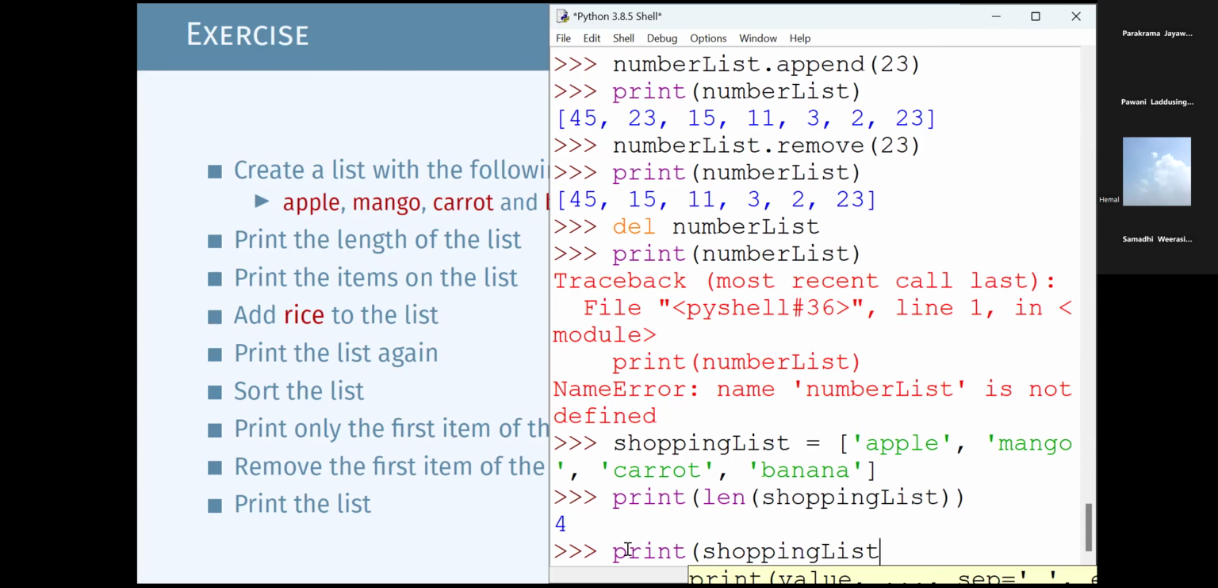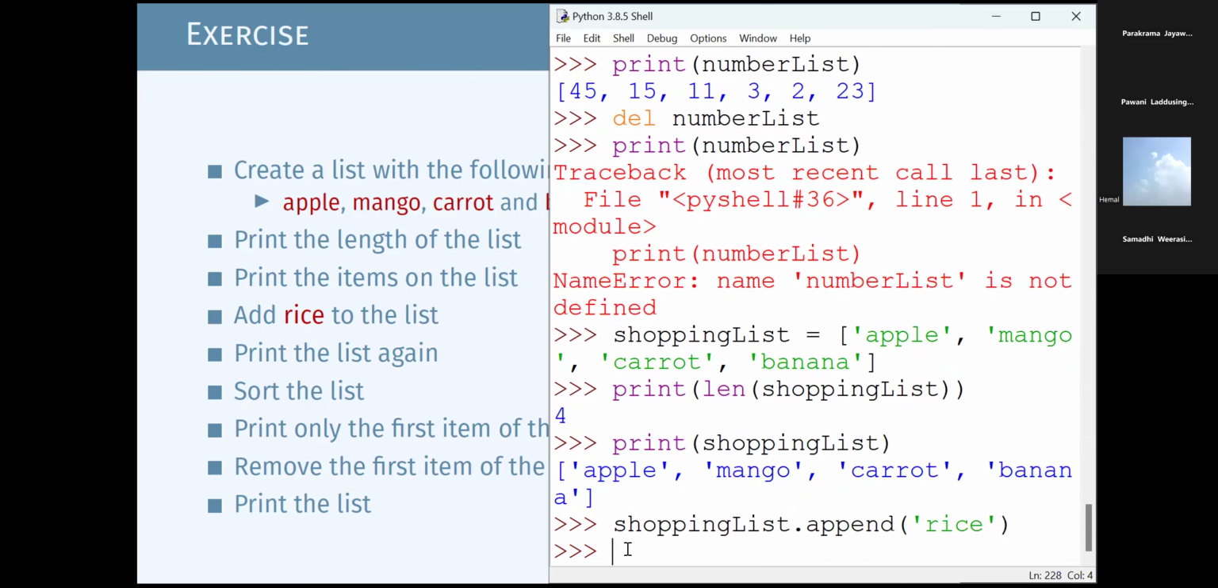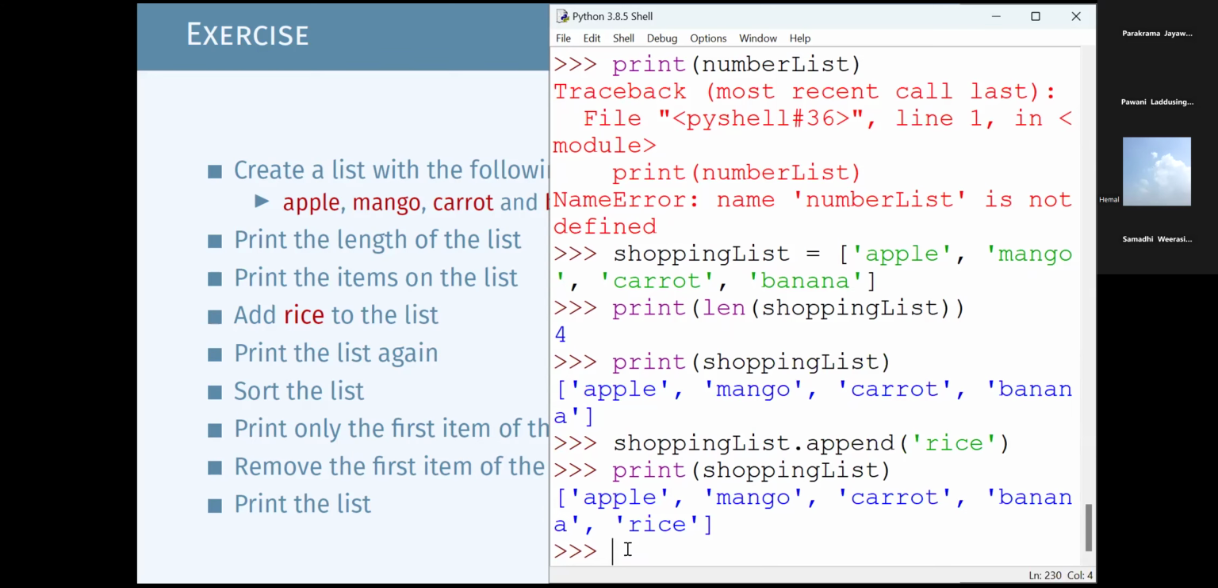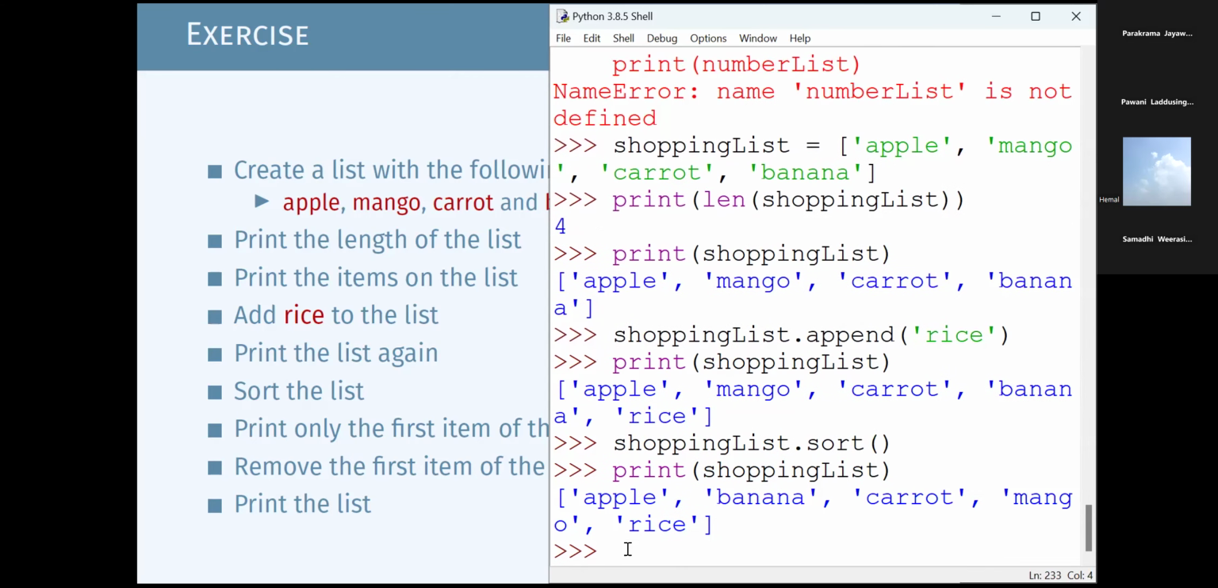And then let's add the rice. So we can say shopping list dot append. It doesn't say where to add it, so you can add, let's say, using append. If you want to insert in a particular position, you can use insert. Let's sort. Please note that in this particular case, it'll sort in ascending order. So you will get apple, then banana, then carrot, we have mango, and finally we have rice.